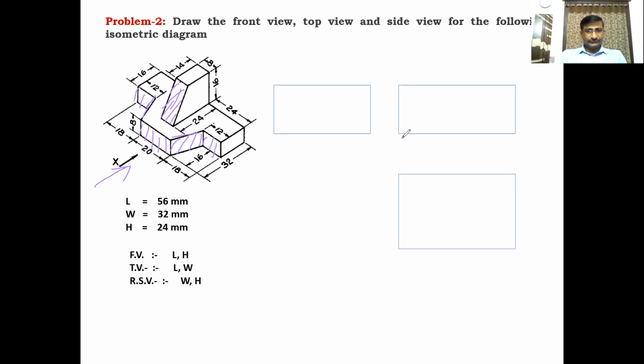Okay? And from the top view, the visible surfaces are, this is the visible surface, and from top view, this surface is also visible because it is in inclined position. And from the top view, this surface is also visible.